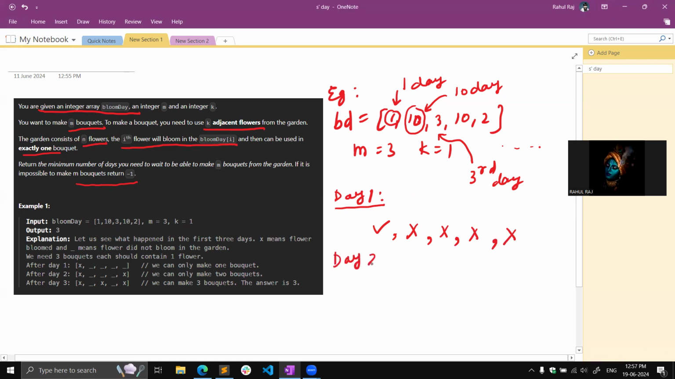Consider day 2. This flower will bloom obviously. This will not bloom, this will not bloom, and this also, and this will bloom. Why? Because we are looking at day 2, and on day 2 this flower will bloom. It's given in the array, right?